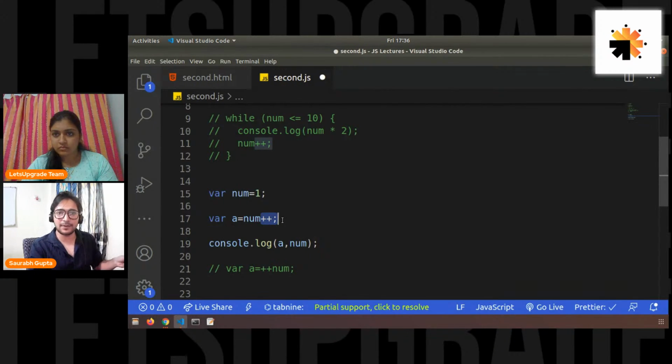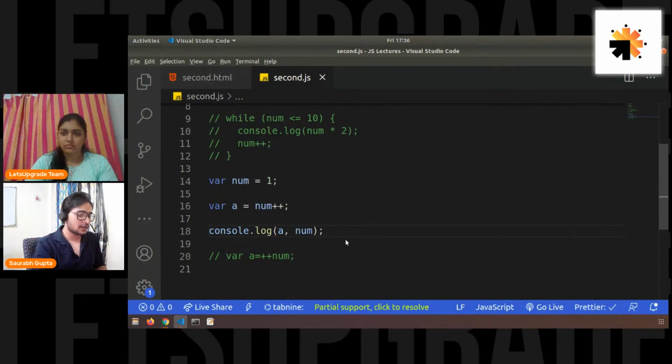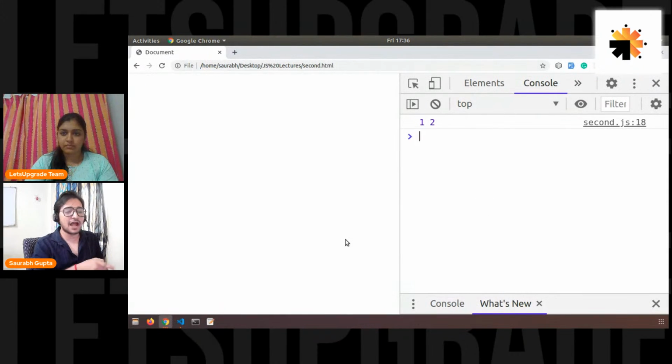First the assignment will happen and then increment will happen. So before increment, assignment will happen. In that case, what will happen? Because num is 1 before increment, so 1 will go in a and then increment will happen and num will become 2. So a will be 1 and num will be 2. Let's see. We have 1 and 2 because a got 1.